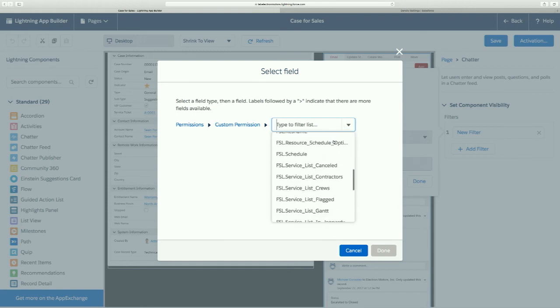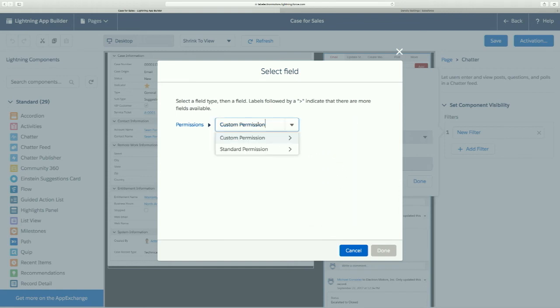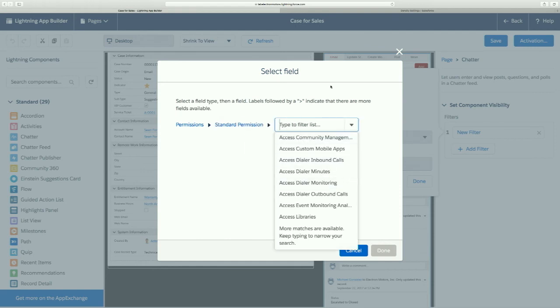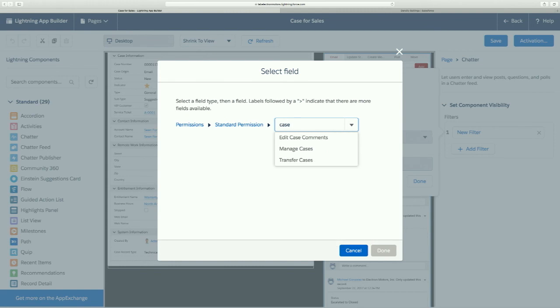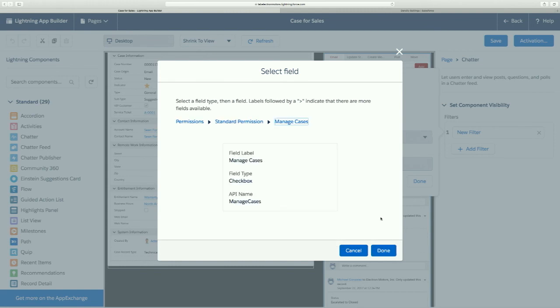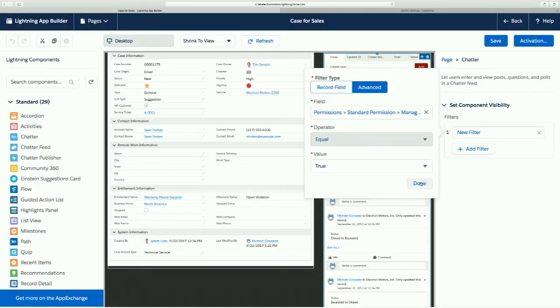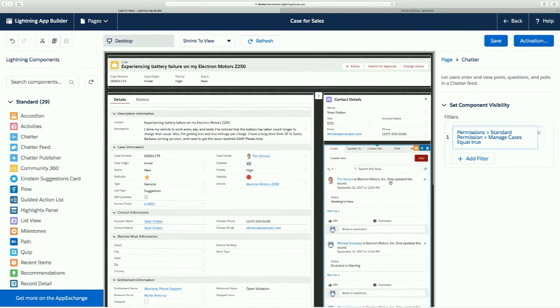And you see here we just produced the list. So let me go back, and I'll show you standard permission. And here, of course, we know that we've got lots of them set up. So let's go ahead and just use some type ahead in order to find what we want. So let's go ahead and just pick one of the rules here. We'll hit done. And that's it. So now I've added a rule to it.